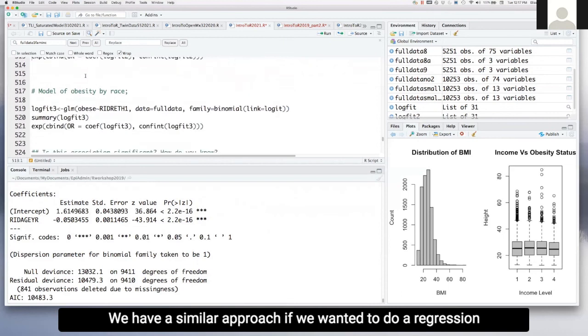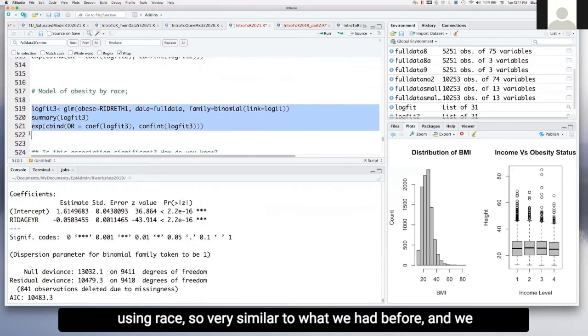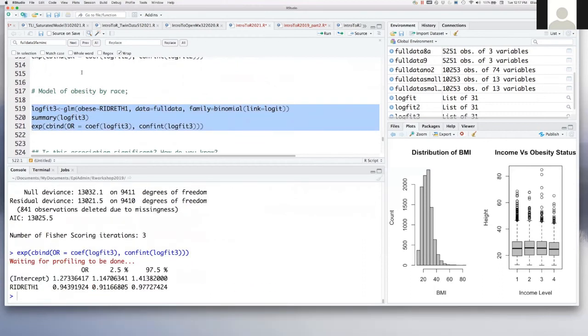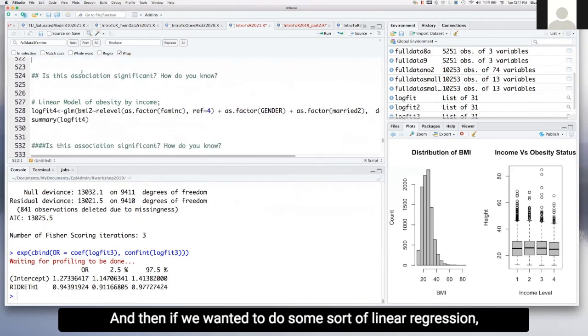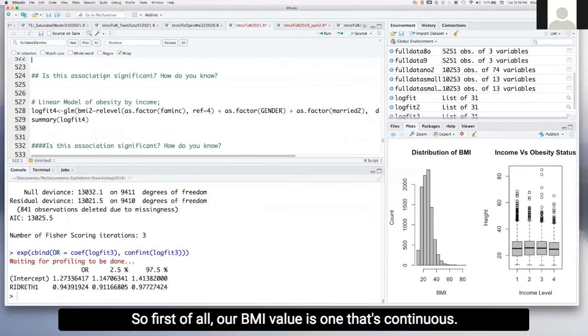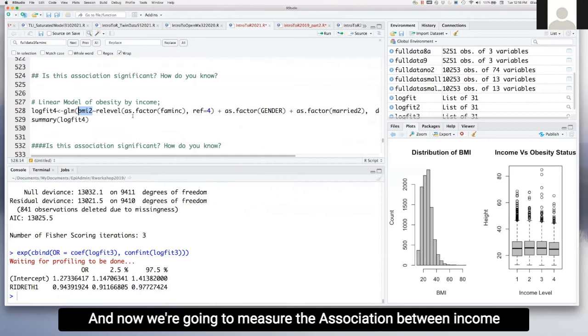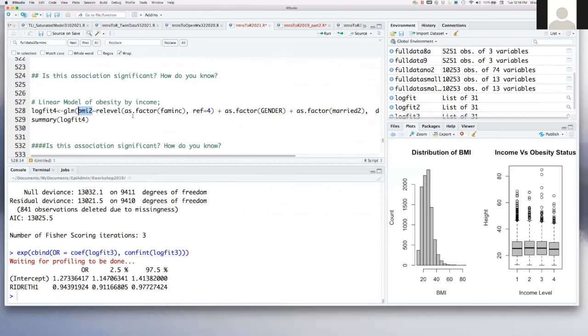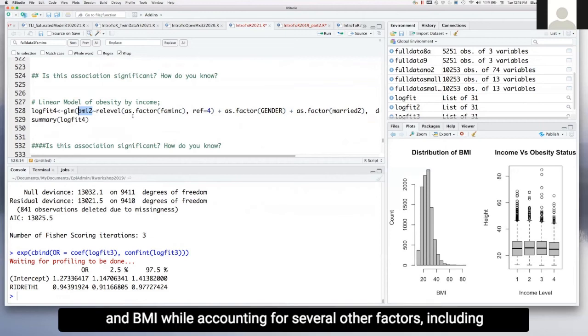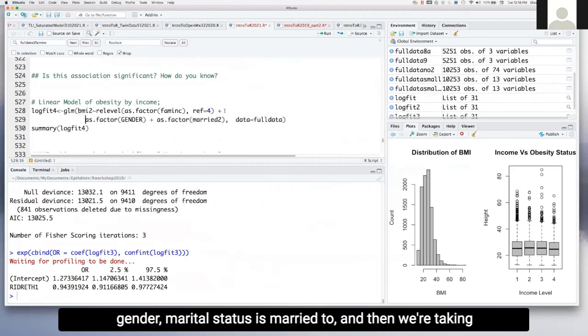We have a similar approach if we wanted to do a regression using race. So very, very similar to what we had before, and we can run that. And then if we wanted to do some sort of linear regression, we can continue using this GLM function, and we can add a couple of things. So first of all, our BMI value is one that's continuous, so that's what we're using as our outcome. And now we're going to measure the association between income and BMI while accounting for several other factors, including gender, marital status, and we're taking those from the full data object.